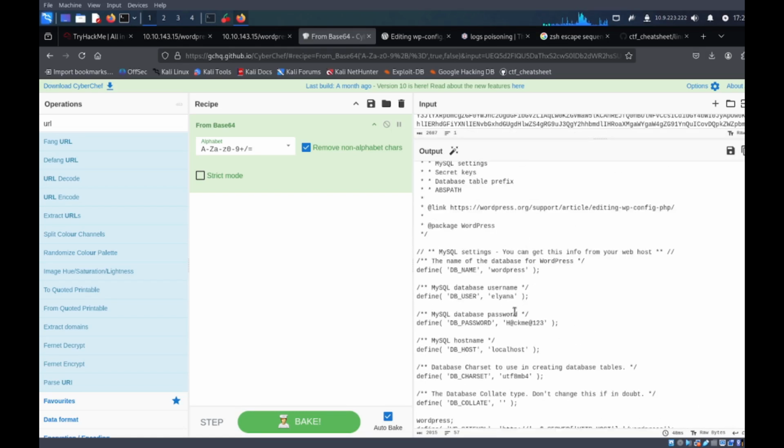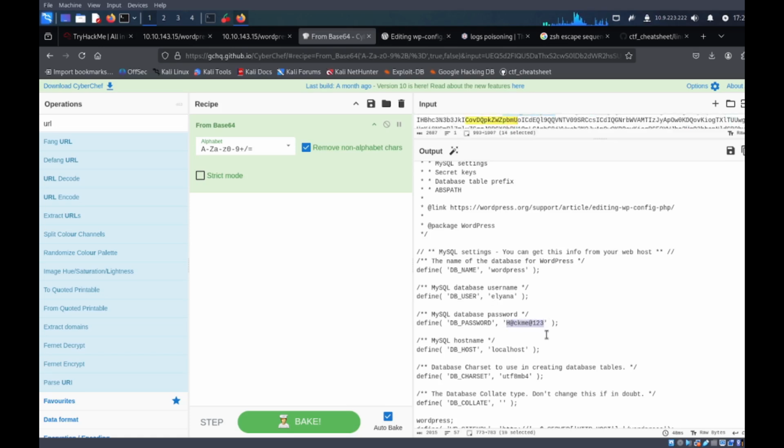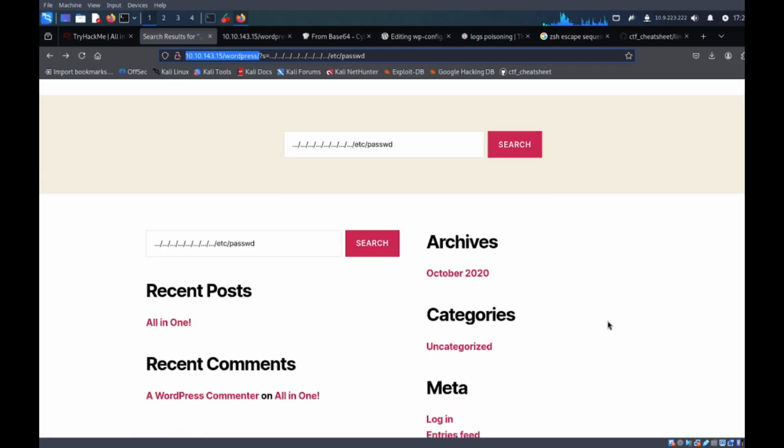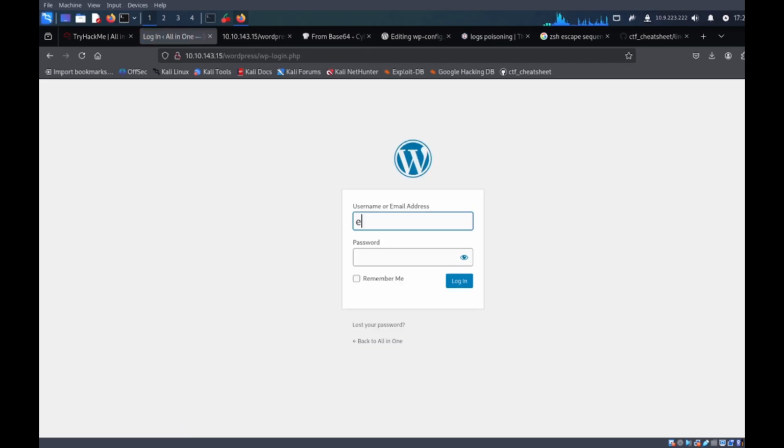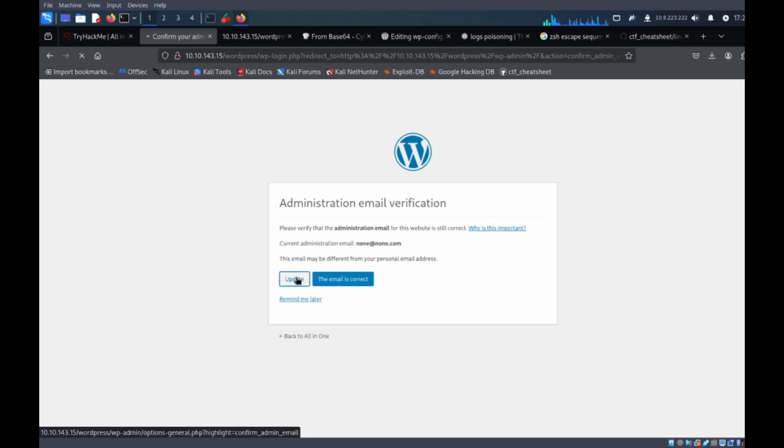Okay. Eliana, hackme123. Okay, so WordPress login as well. Eliana, hackme. Yeah, it did. No, remind me later. I don't want to update the email. No, again. Once it should be smooth sailing to get.